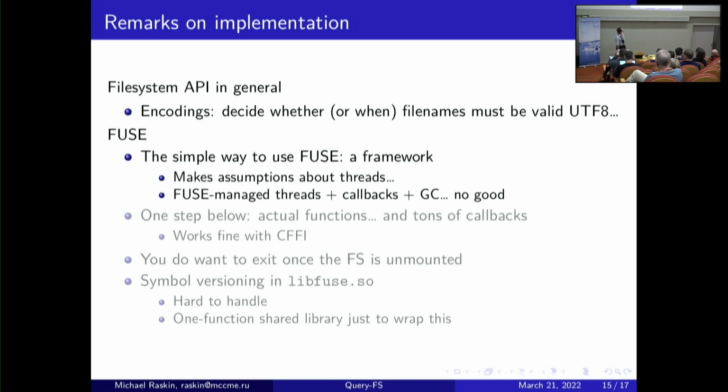Also, it's a simple way to use Fuse. There is a framework in Fuse. Well, I tried to use it. It has ideas about threads. Remember what I complained about threads? It has ideas about threads, so I couldn't use it. I use the medium level, which does all the parsing and all the dispatching, and that's it. On the high-level framework, you just cannot use it, and don't try if you want Common Lisp or anything with garbage collection. One step below, you have actual functions and a ton of callbacks, which works perfectly.